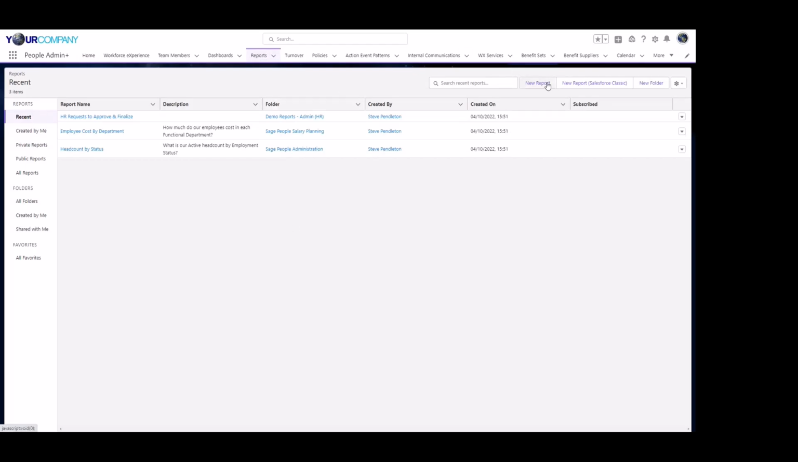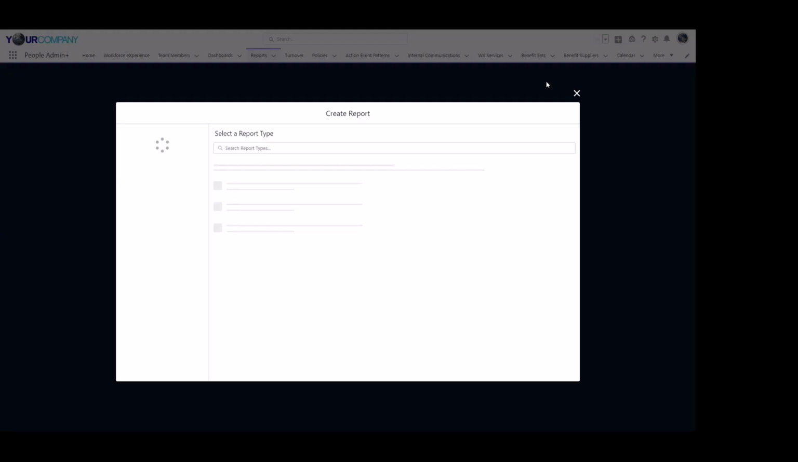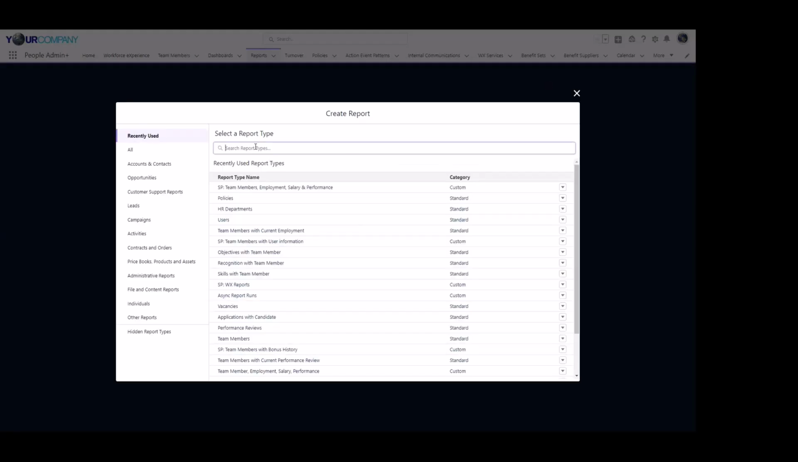And we're going to click the new report button to the upper right. Don't use the Salesforce Classic button one. We will never use that again. Only use the new report button here in the upper right corner. And we're going to search for and select that report type.